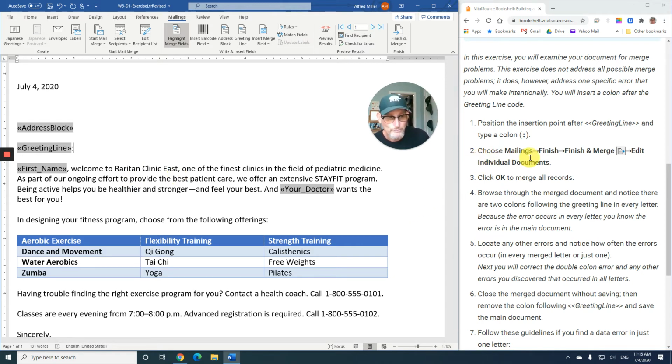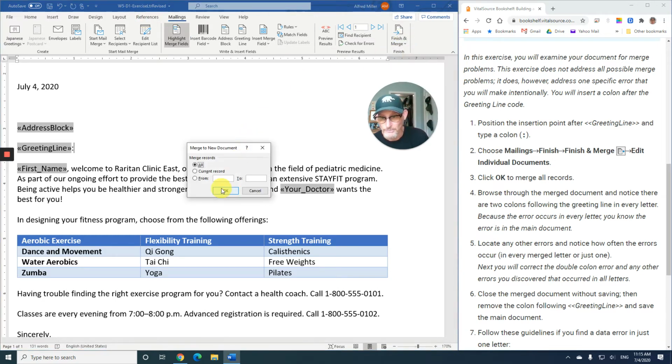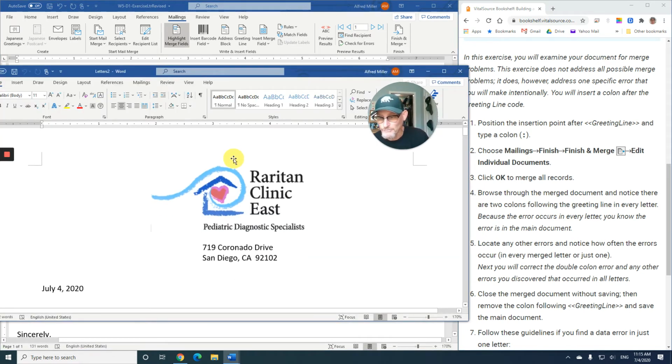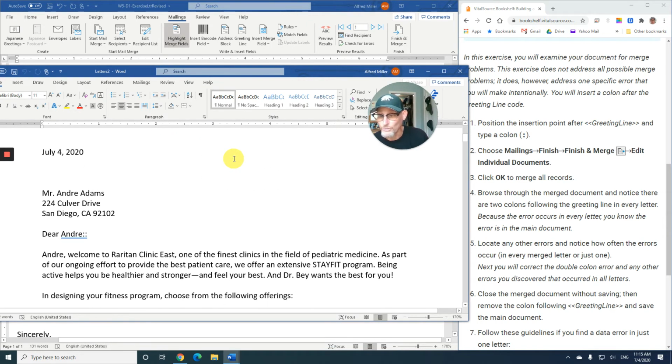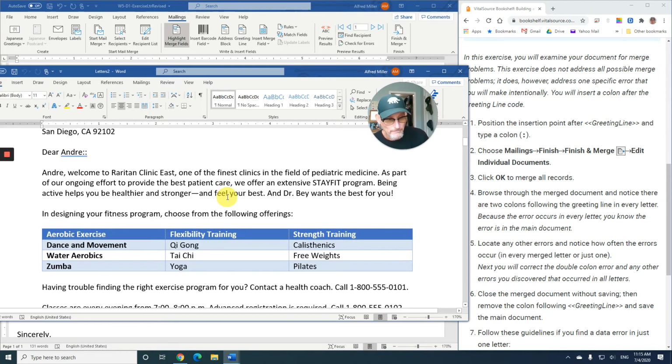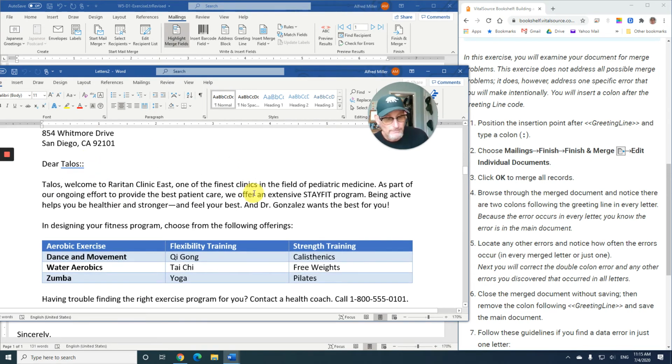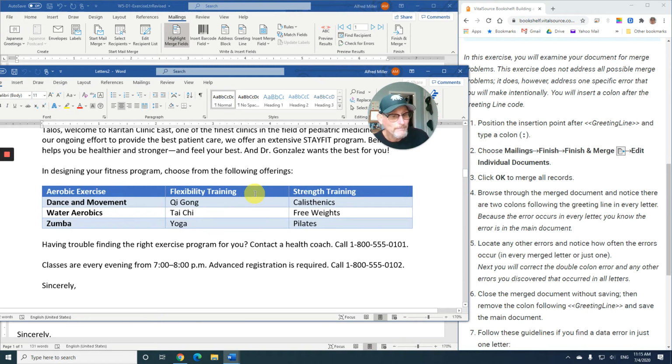Step 2 says choose mailings, finish and merge, edit individual documents. So mailings, finish and merge, edit individual documents. Leave it on all, it says, in step 3 and click OK. I'm not going to move my window, but if I scroll down a little bit, see there's 2 colons here. Step 4 says to browse through. Notice there's 2 colons on everybody. Okay, so that's obviously a problem.